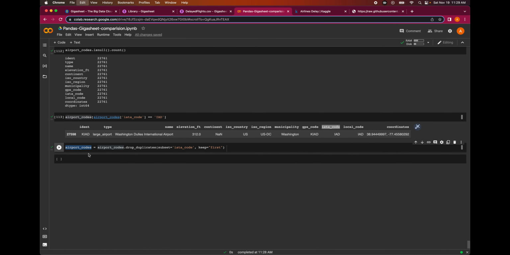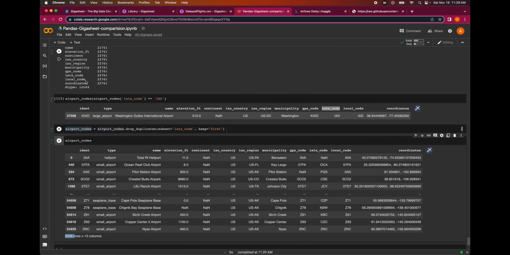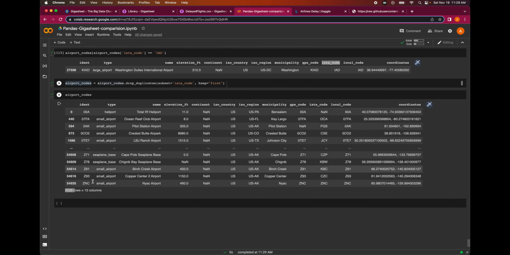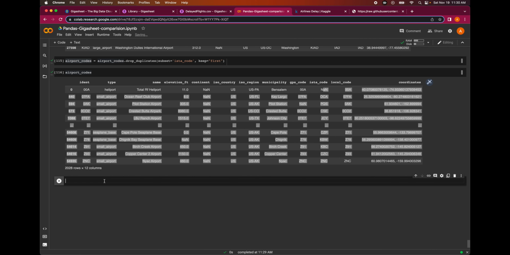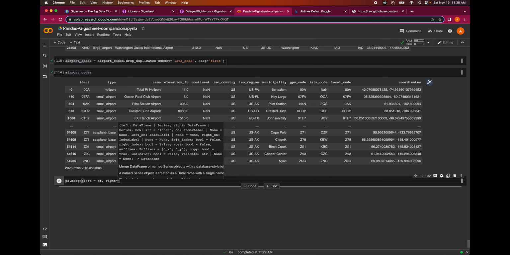Let's run it. Now if you look into the airport code, there are 2028 rows compared to the 22761 rows we had initially. NAN is actually not a NAN value, it's actually the airport code. So we could say pandas dot merge. Now we need to make sure about the data sets: left will be our existing data frame, right will be this new airport codes data frame.